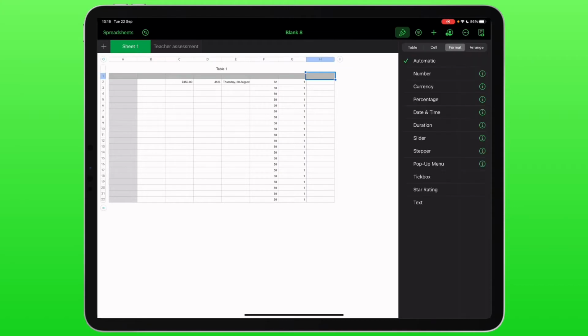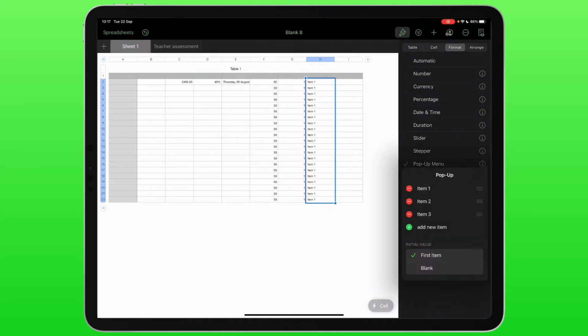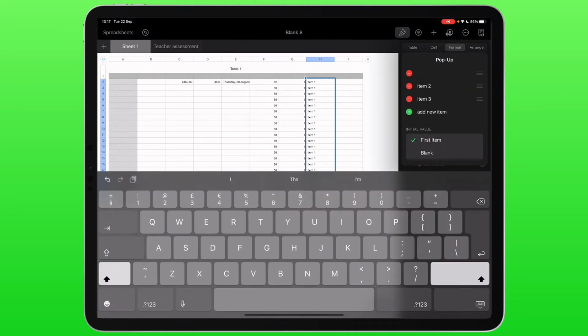Can be really useful. I'm just going to extend a couple more out here, and pop-up menus here as well, where you can add items into the pop-up menu. So if I go to here, I could go to yes, no, maybe, and first item would be the first item in the list.